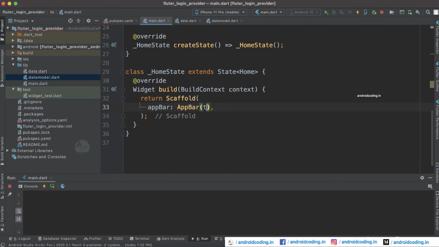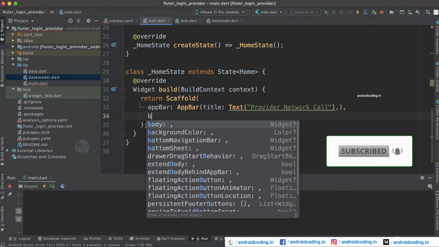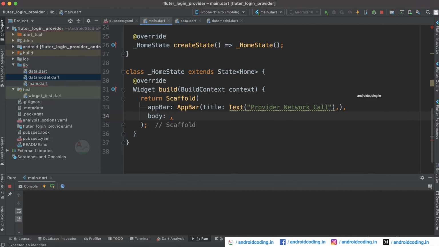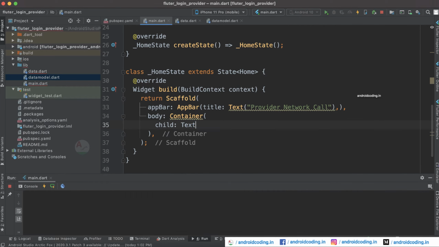So here let us try to specify the title with the help of a text widget, provider network call, and try to specify body here. So inside the body we are going to consider a container. So the container will have a single child that is column here, and also instead of a column let's try to have a text widget directly, and here we will be trying to display the data which we are getting from the API. So let's close the container as well.